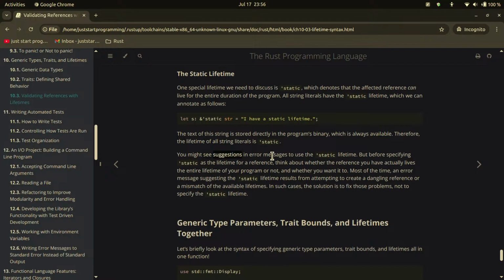You must see suggestions in error messages to use 'static lifetime, but before specifying 'static lifetime for a reference, think about whether the reference you have actually lives the entire lifetime of your program or not, and whether you want it to. Most of the time, an error message suggesting 'static lifetime results from attempting to create a dangling reference or a mismatch of the available lifetimes. In such cases, the solution is to fix those problems, not to specify 'static lifetime. Okay.